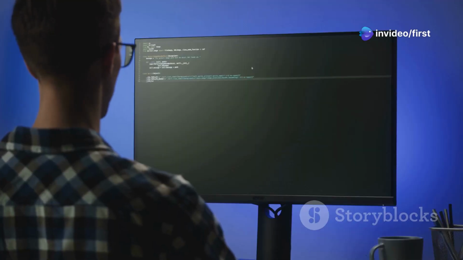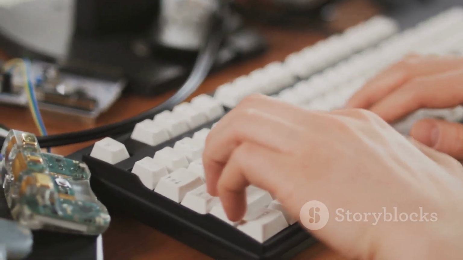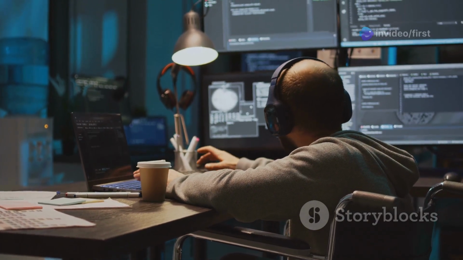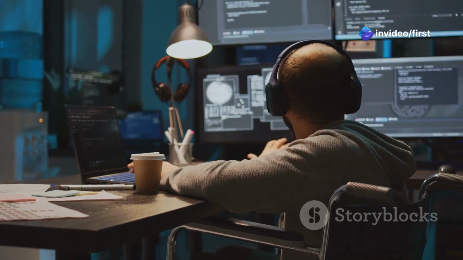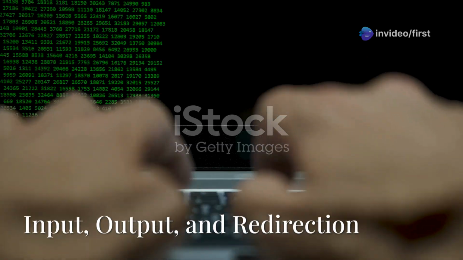These basic commands are just the tip of the iceberg. As you progress, you'll encounter many more commands, each with its own unique purpose. The key is to start with the fundamentals and gradually expand your knowledge. With practice, you'll build a powerful command line vocabulary.